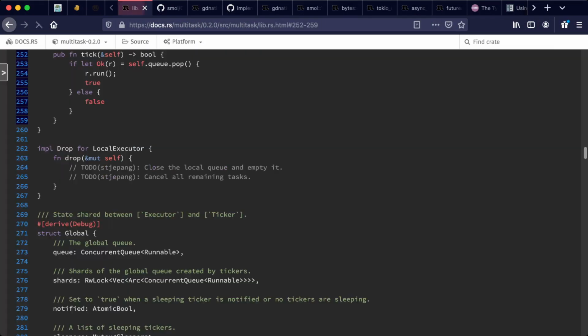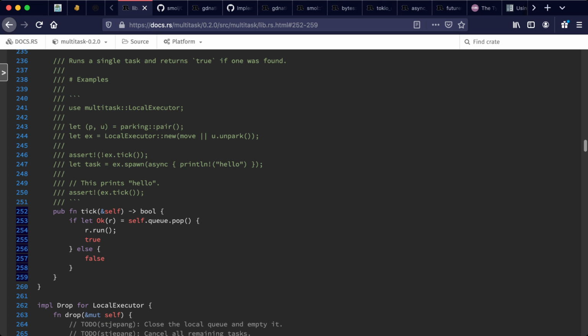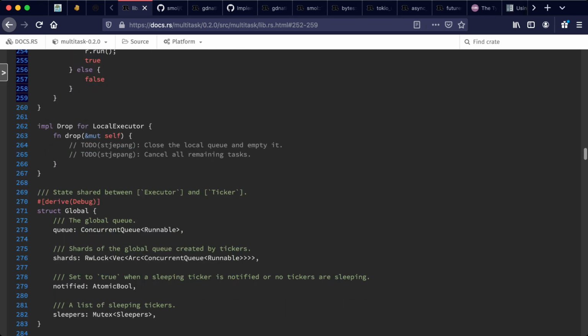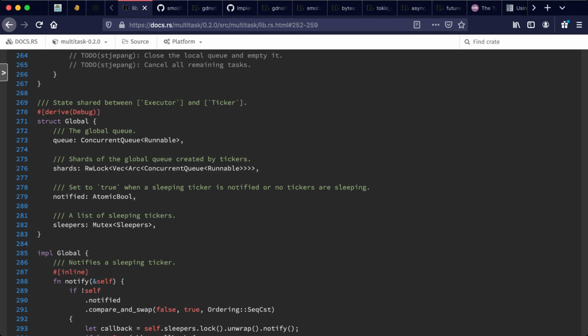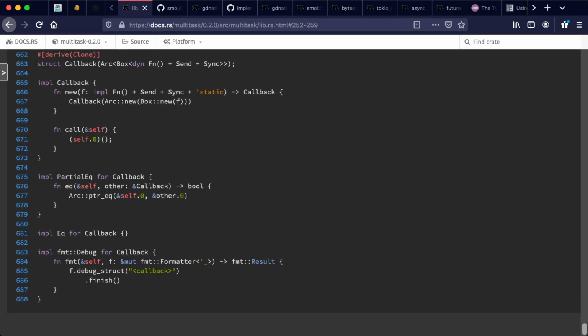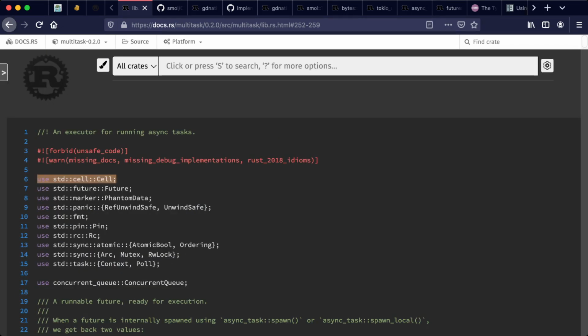Let's see, what's tick look like? Tick. Really? That's it? Pops them off the queue, run it, true, false, sure. Drop. To do. That's what, 700 lines. Not a lot of documentation. All right.